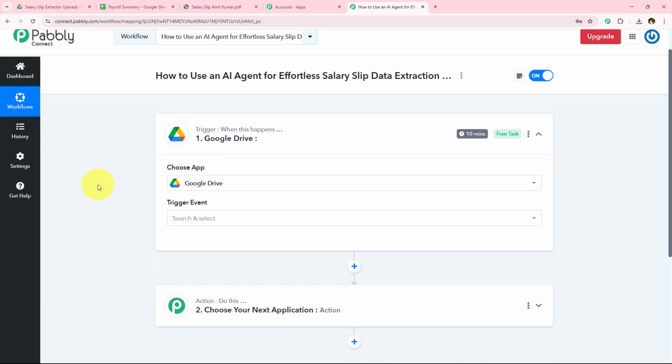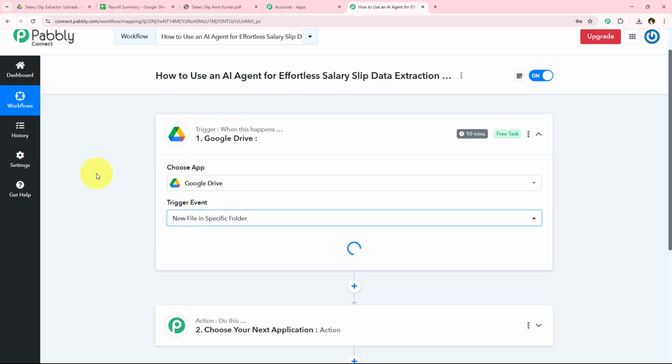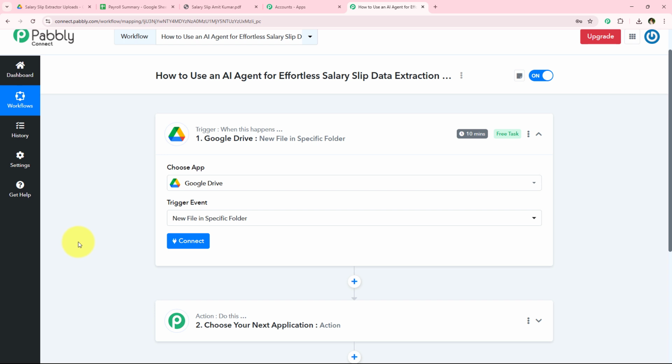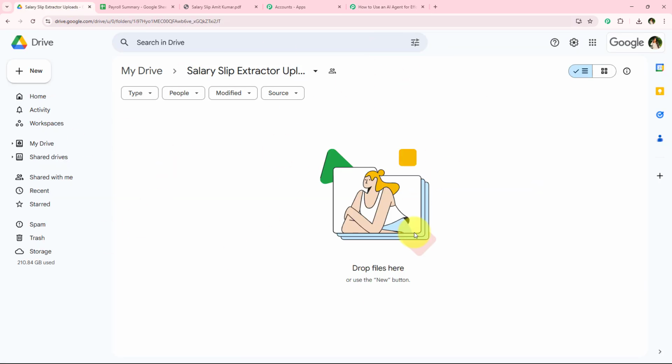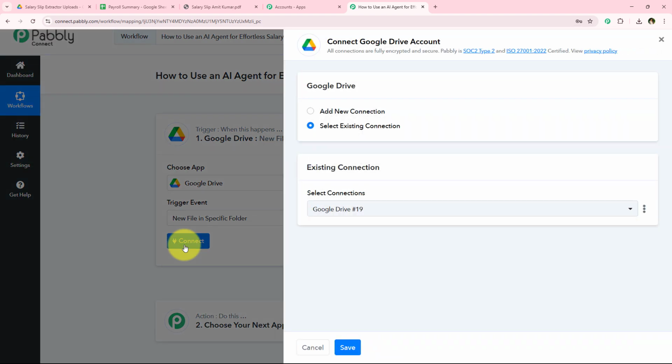And now we are going to move on forward. It is asking me for the trigger event. So basically, trigger event is the event on which the workflow is going to run. So for my trigger event, what I'm going to select is new file in a specific folder, because what I want is that as soon as a new file is added in this specific folder, this workflow should get triggered. And now after selecting this trigger event, I'm simply going to click on this connect.